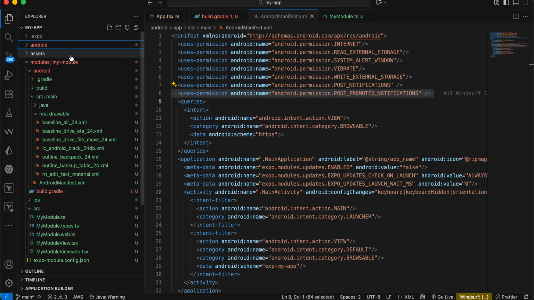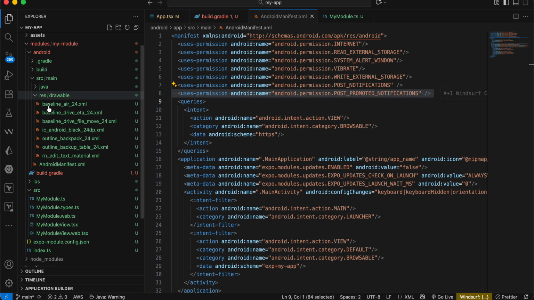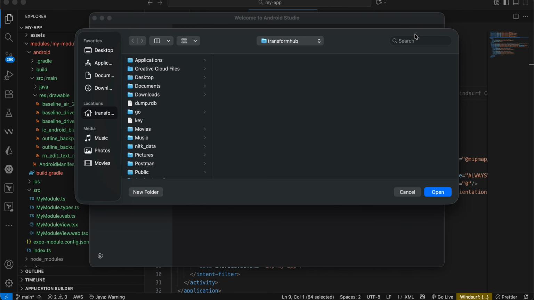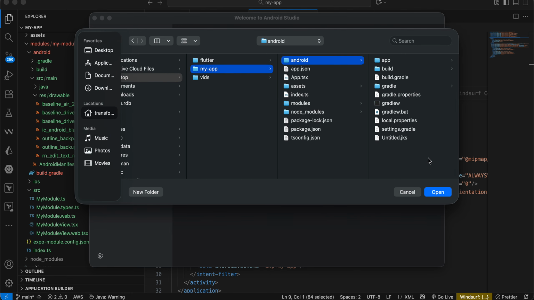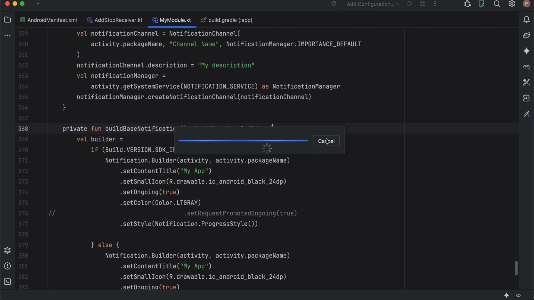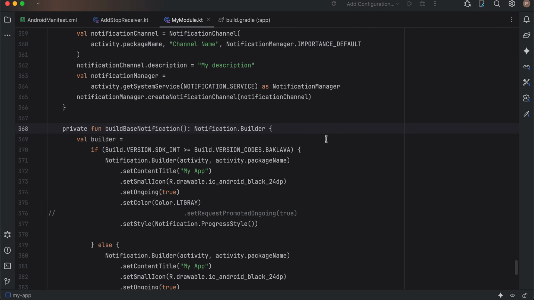So I'll just close this. So how can you do this? All you need to do is just open Android Studio. You just have to click on open over here, and I will navigate to where my Expo project is located, and I'll just click on this Android folder and click on open. Now it will take a little bit of time to do all the Gradle syncing stuff, so be patient.